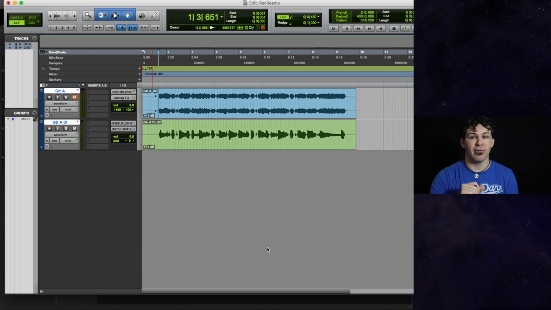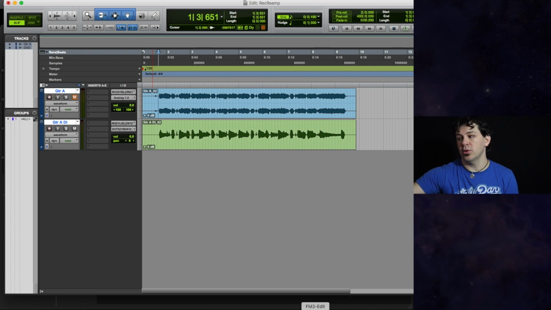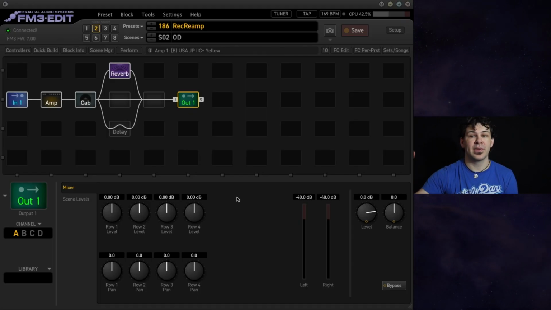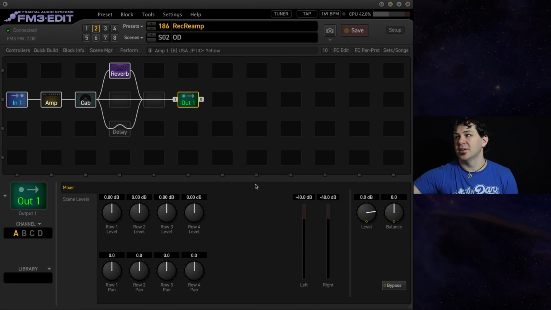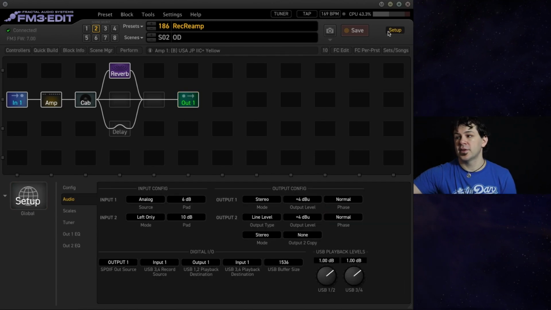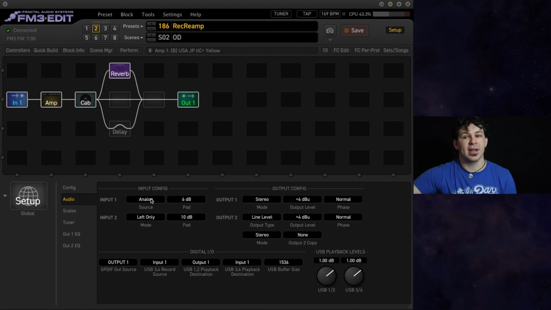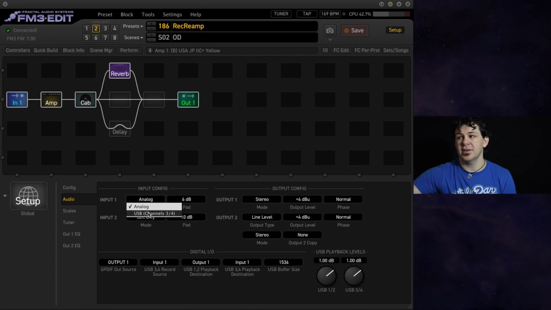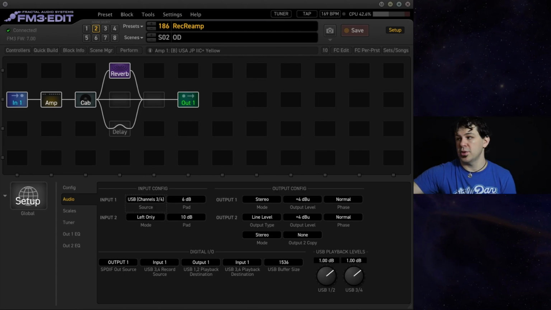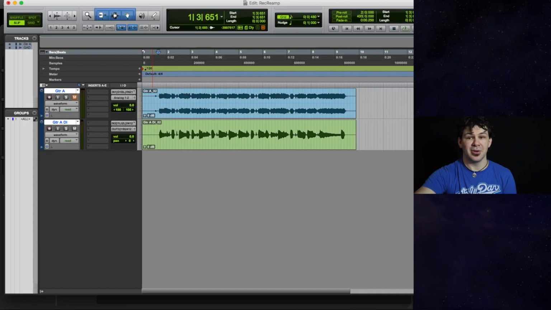Now you can either go to the front face in the setup window, or since you're plugged into the computer, you can pull up your editor. Go to Setup, go to Audio, input 1 and change the source from analog to USB channels 3 and 4. And you'll hear this.